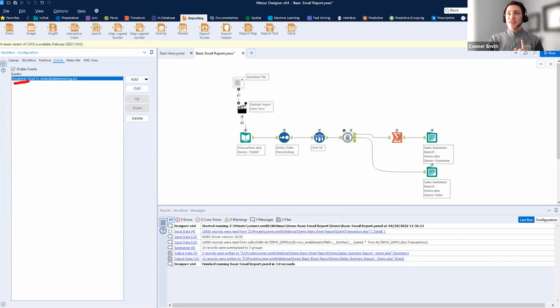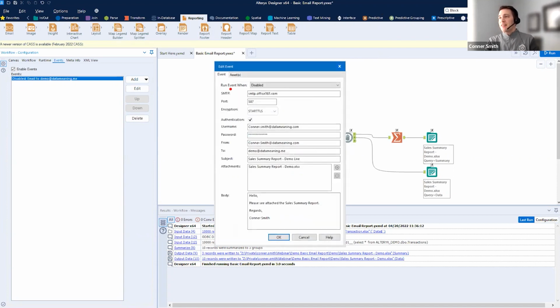Now, actually, you'll see it's disabled. You do have to enable that event. Let me edit it again. You can decide when this email actually gets sent. And you can see there's a couple different options here. You can just send it every time it runs. I typically like to say send the email every time it runs without errors, because then I know this is the updated summary report. I'm not sending a maybe outdated version of the file, right?